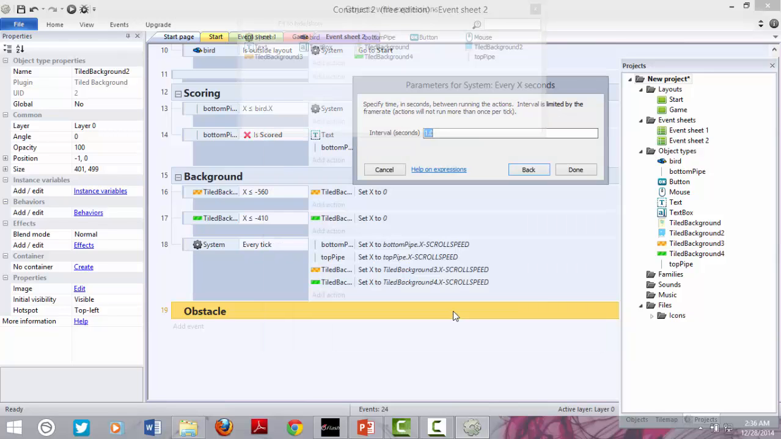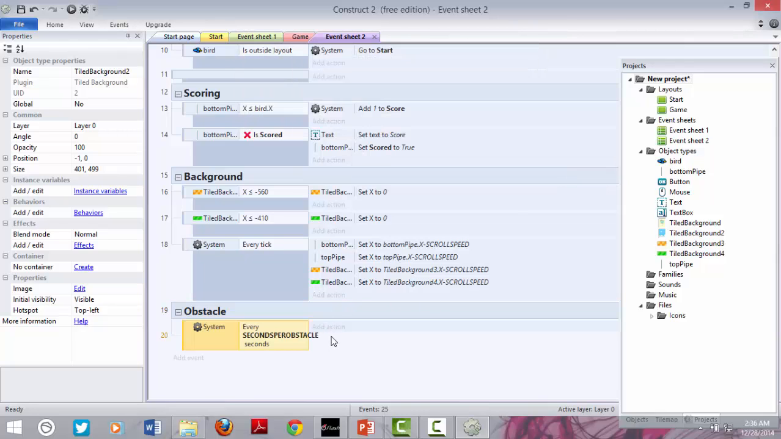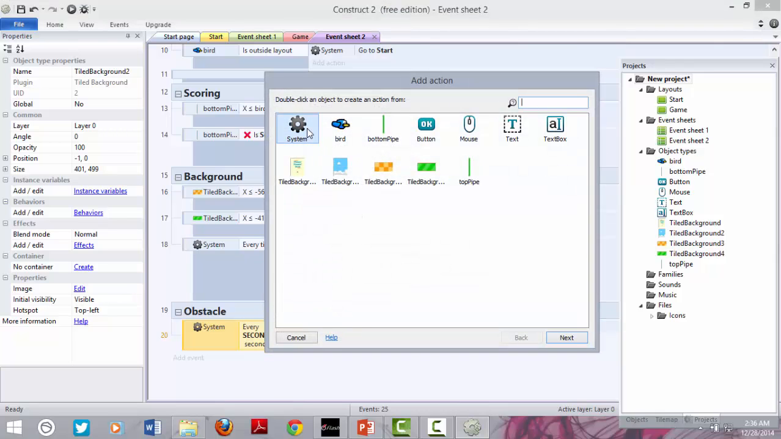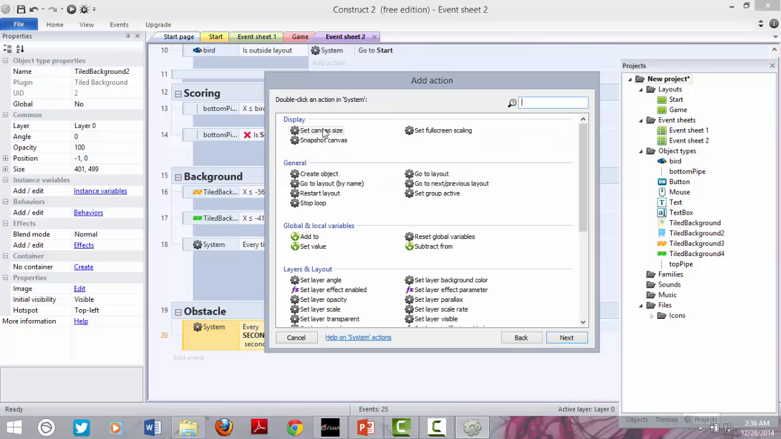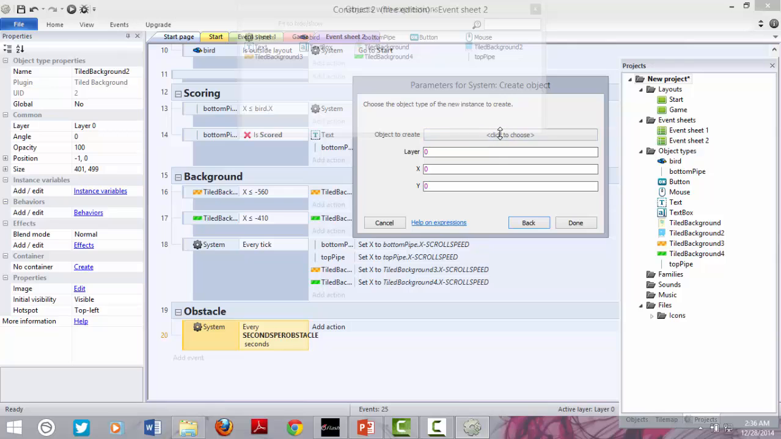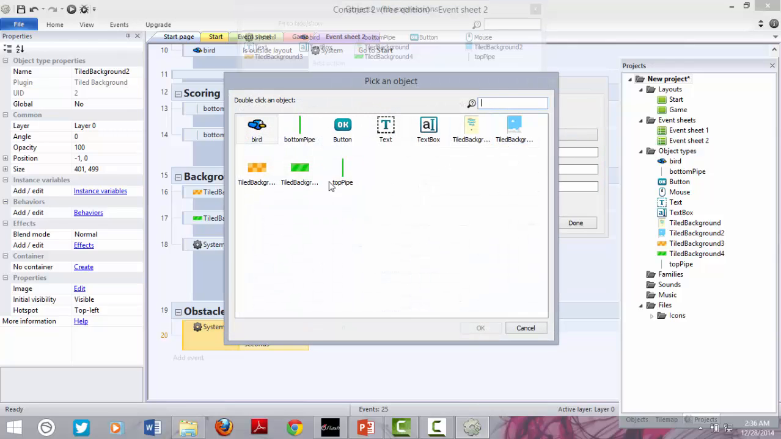Here, do you remember we declared a variable named seconds per obstacle? We'll be needing to use that right now. Here is the big name variable, and now the action. The action would be creating objects. I mean, we'll be creating pipes now. Create object. The object to be created would be the top pipe.